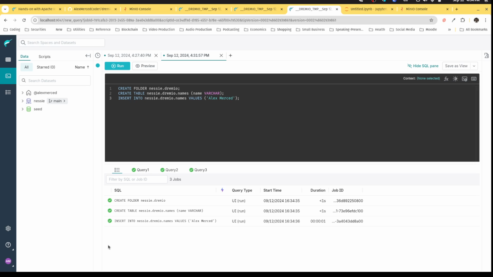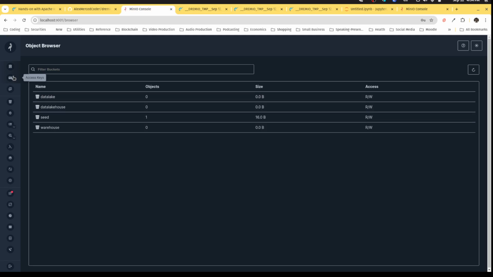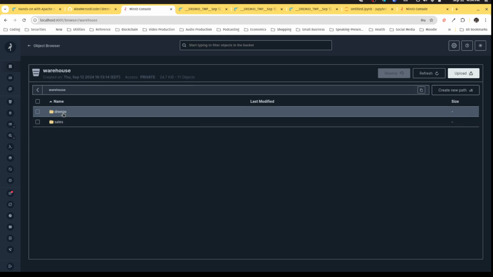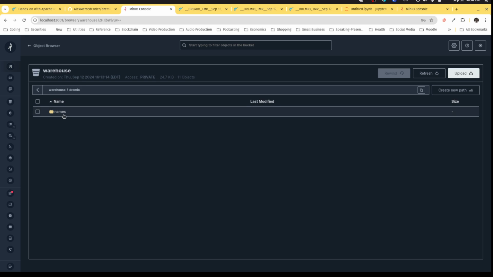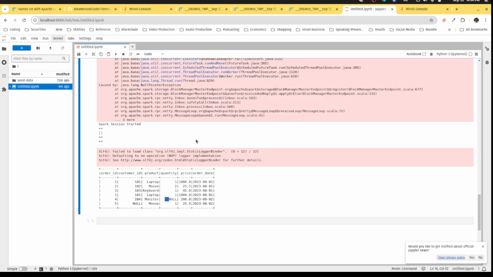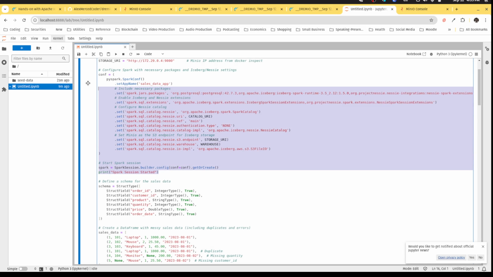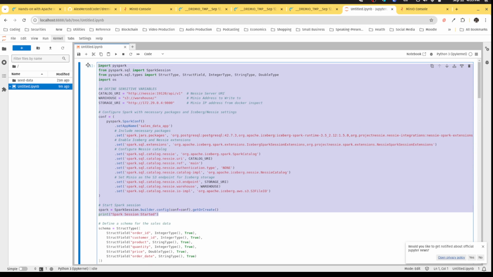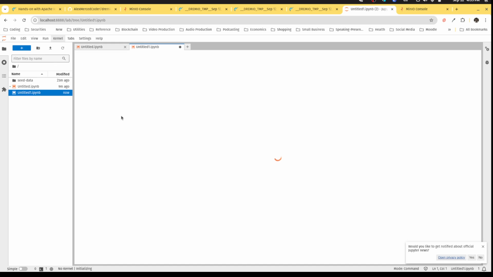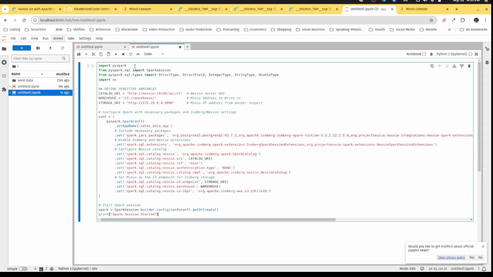Okay, and so now all these queries have run, and I can always go back to Minio to double check. So if I go back to my warehouse, see there's the Dremio namespace, and then there's the names table that we just created, and you can see all the metadata there. And if I were to go back to Spark, I'm going to copy all this configuration for the Spark session. And if I were to create another notebook, I could actually go query that table.